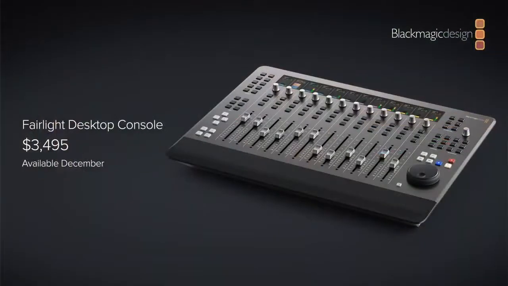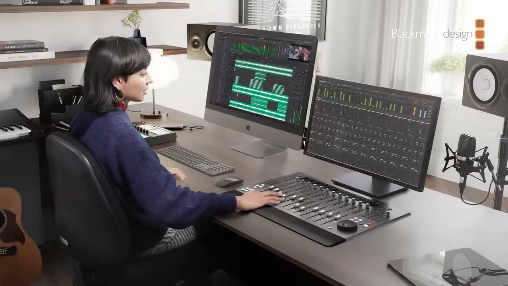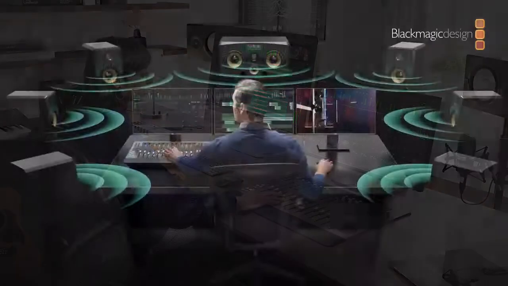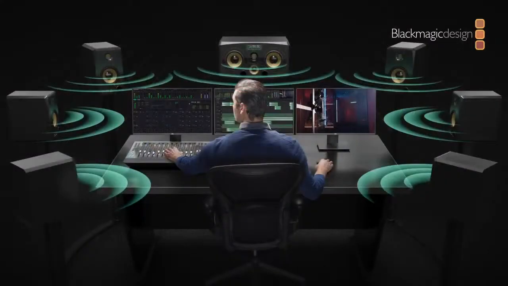Now the Fairlight desktop console will be available before the end of the year. It'll be priced at $3,495. We think it's the highest quality desktop audio console available. It's an amazing console, and it really fills the gap between a mouse and a studio console. And it'll be really exciting, I think, when it's available later this year.